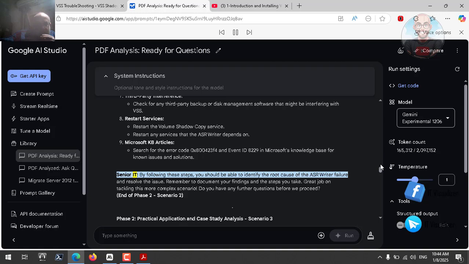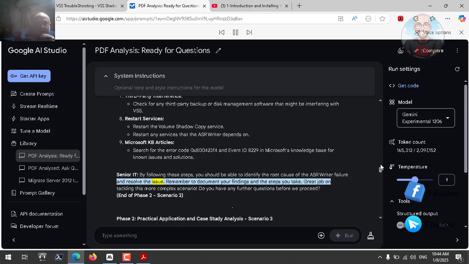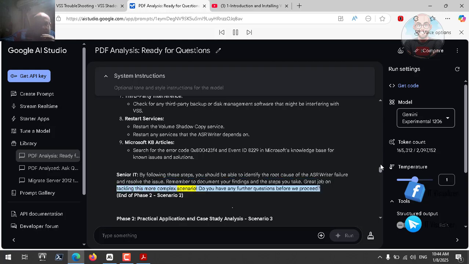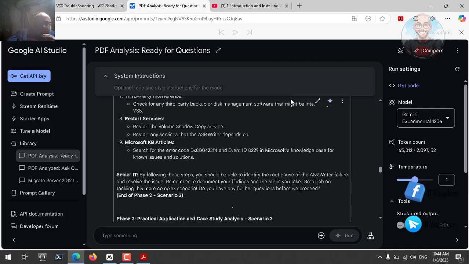Senior IT: By following these steps, you should be able to identify the root cause of the ASR writer failure and resolve the issue. Remember to document your findings and the steps you take. Great job on tackling this more complex scenario. Do you have any further questions before we proceed? End of Phase 2, Scenario 2.